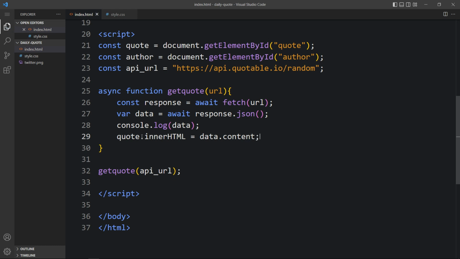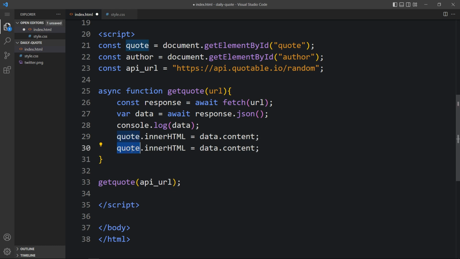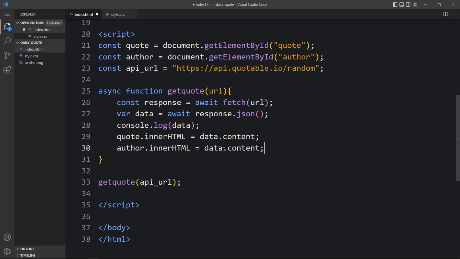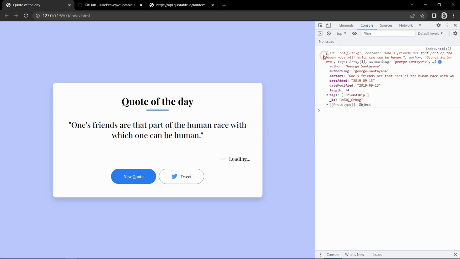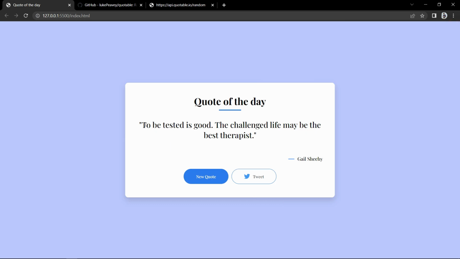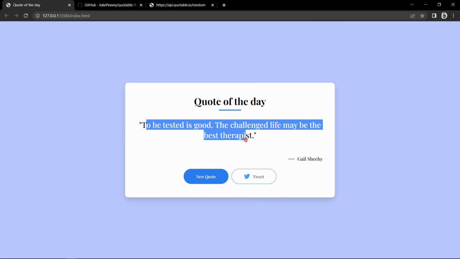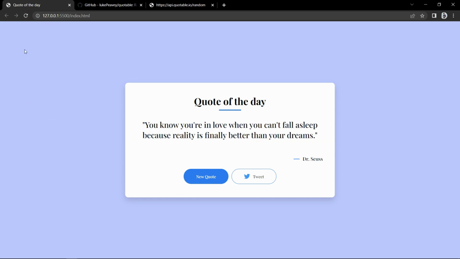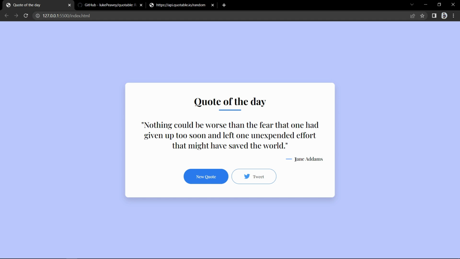quote. Let's duplicate it, and here we will add author dot inner HTML equal to data dot. You can see the author name is displaying in this author, so here just add author like this. And now we can remove this console, come back to the website, and you can see the quote here. And if I refresh the website, you can see new quote, and you can see the author name also.